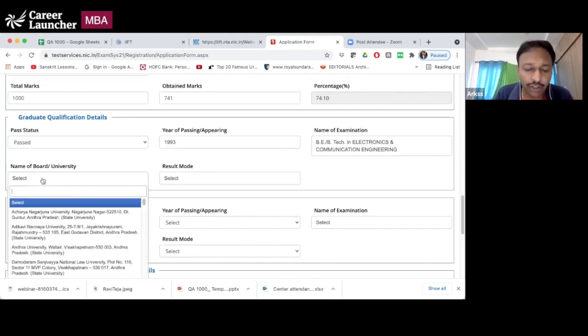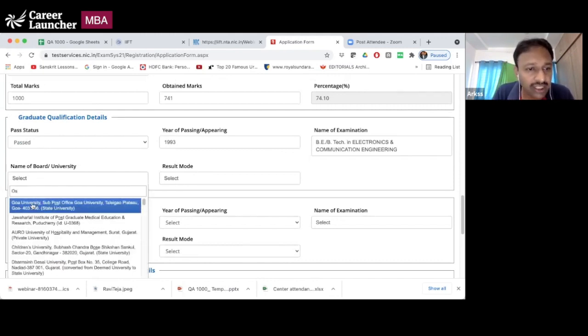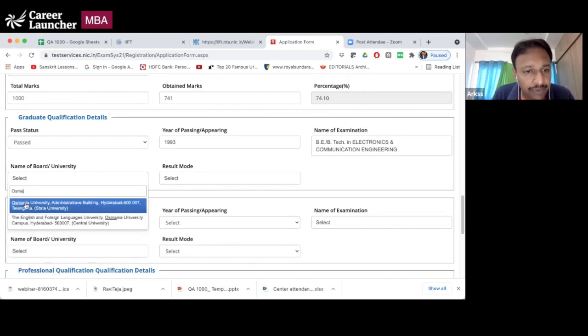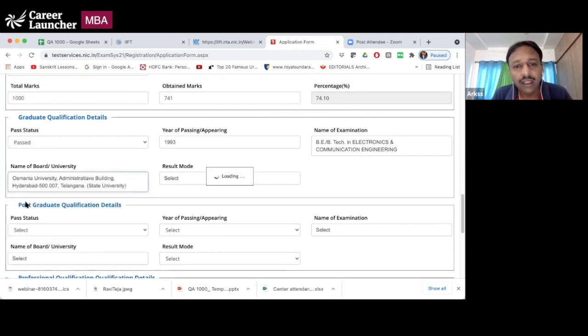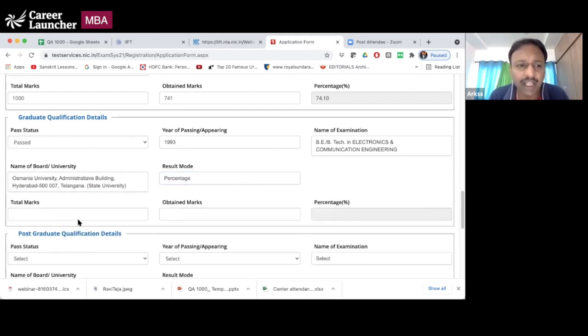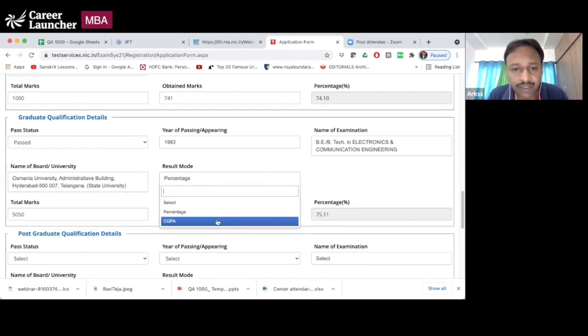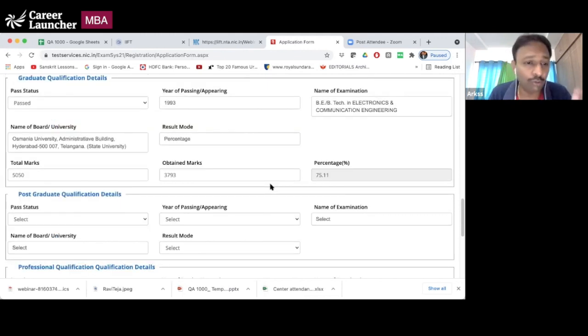Now, name of the board or university, I have Osmania University. I don't know whether it is there. Yes, it is there. And the result mode you want to give, you can go ahead and give this result mode quickly. Percentage, you have a CGPA, give a CGPA, the complete percentage or CGPA that you want to give. Frankly speaking, look at what you want to give and some number you need to give, I guess. Yeah, I've given some number. This is mine. Don't bother.